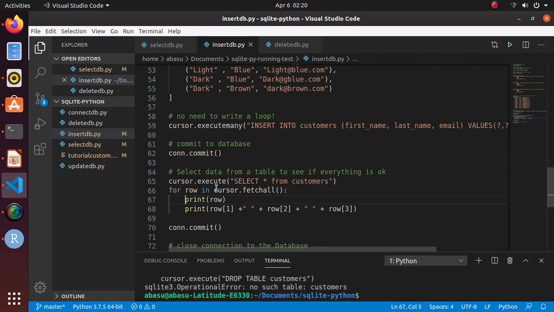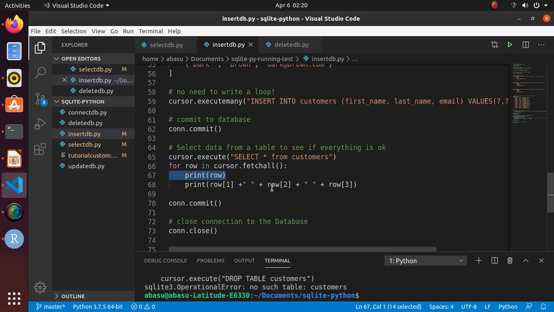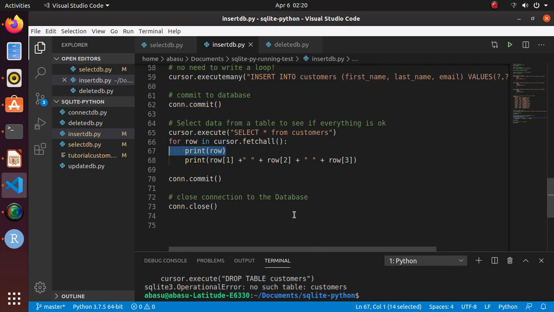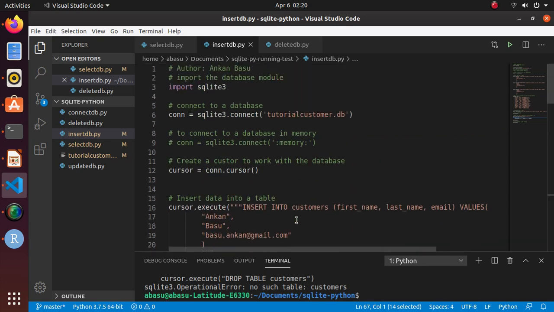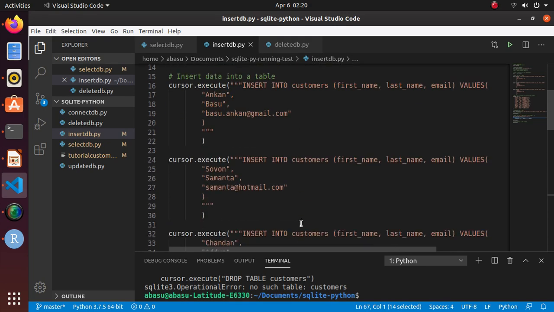You can do cursor.execute and select star, everything from customers, and then you can print cursor.fetchall. So the cursor fetchall command will give you everything that's there in the table, and you can print the row, it will print everything, or you can print whatever you like. If I only care about the first name, last name, and email, I can do this. Okay, and you just run this command. Now let's see if I'm missing anything in here.